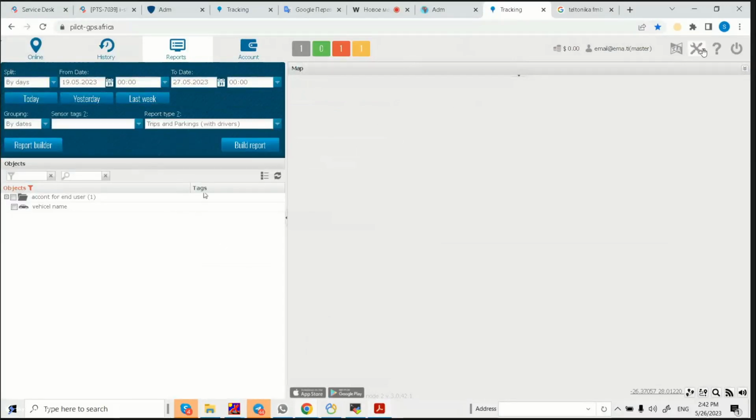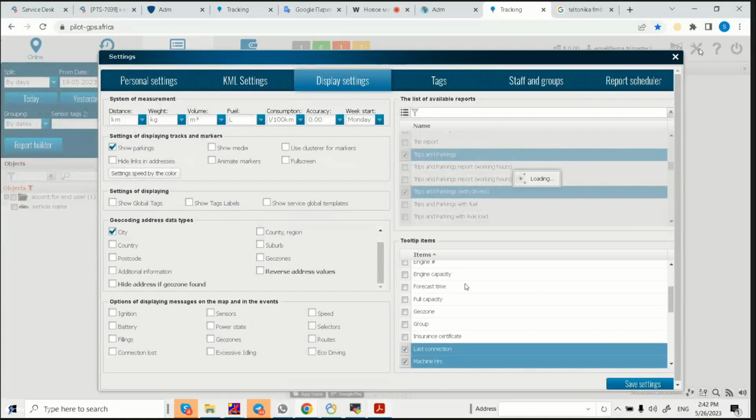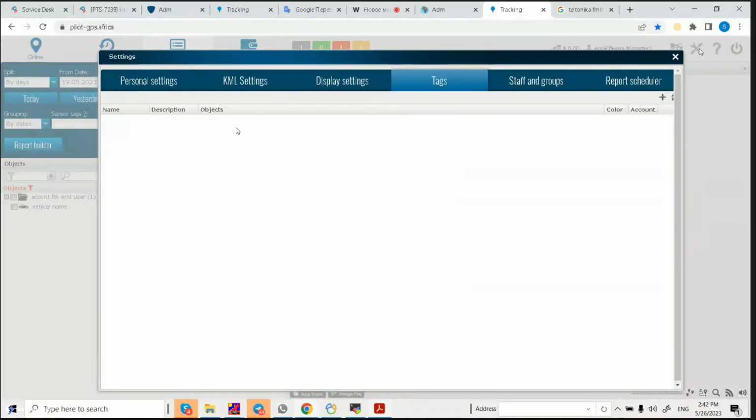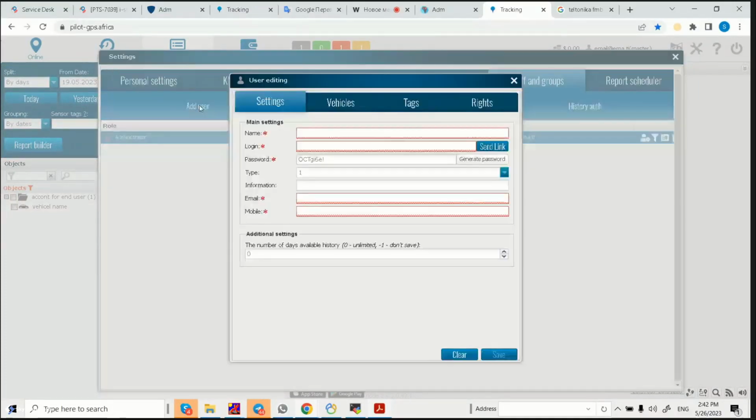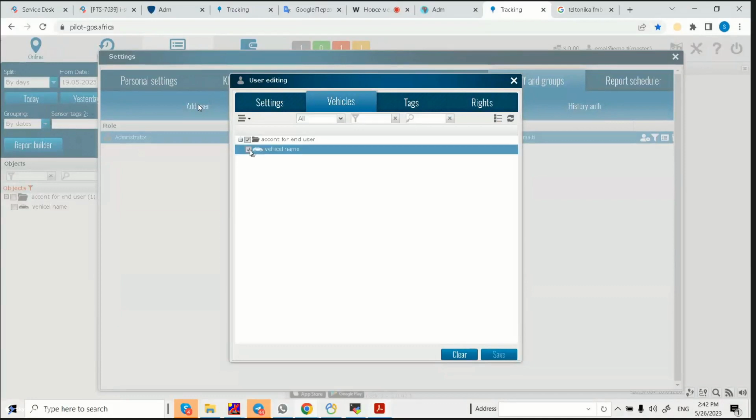So this is how to enable the reports. This we can skip, this we can skip, and certain groups. Here we can create more users for our customers, or the customer himself can create these users. Just push the add button, then give the name, login, password, and the other details, and then enable the vehicles for this user. Like we can allow the user to manipulate not all the vehicles but just some of them.